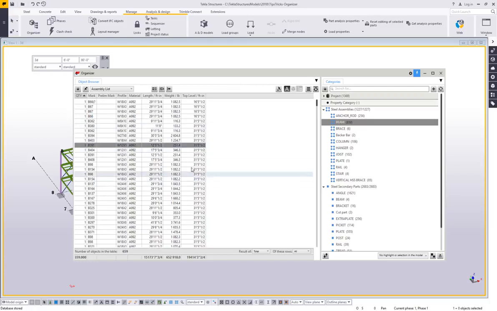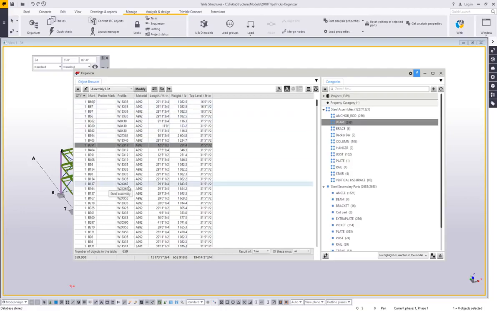So the default reports, as you can see, are going to list out things like my mark, prelim mark if I have one, my profile, material grade. The reports that you see here, the object browser side of things, are an instant feedback type of report.